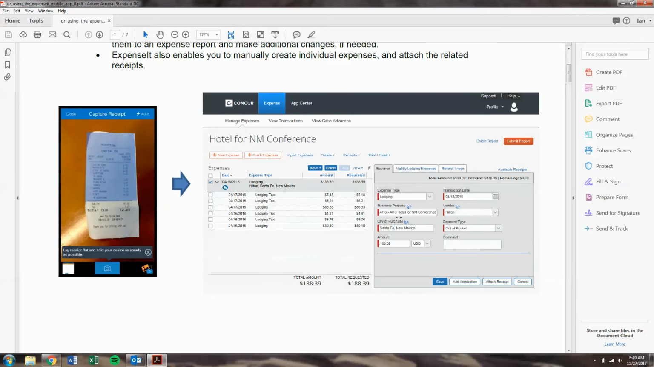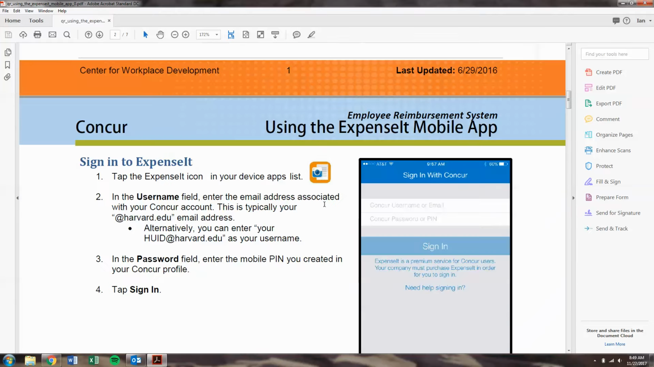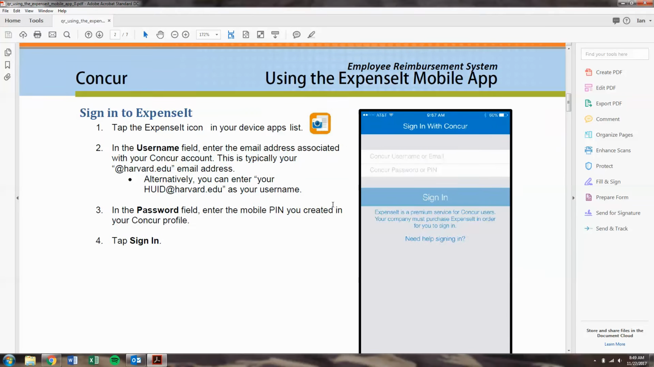But this is what it looks like. You download the receipt, it goes up into Concur, and you'll need to log in as well. So that's the icon you'll be looking for in the App Store. It's pretty intuitive, so you will be able to figure it out.